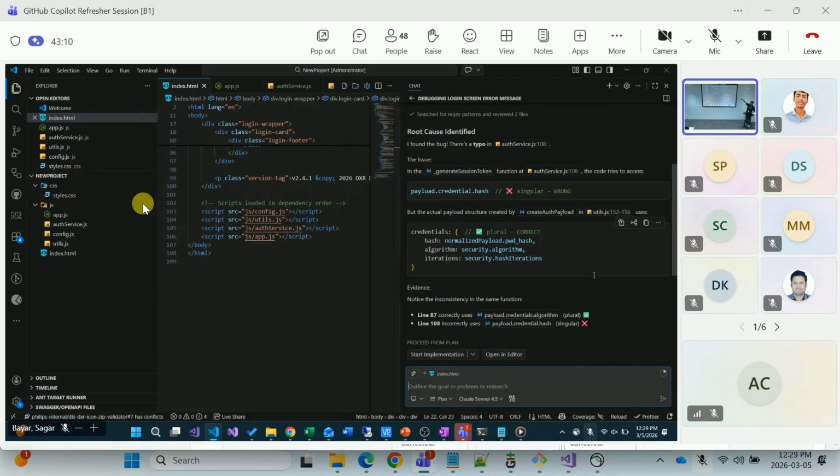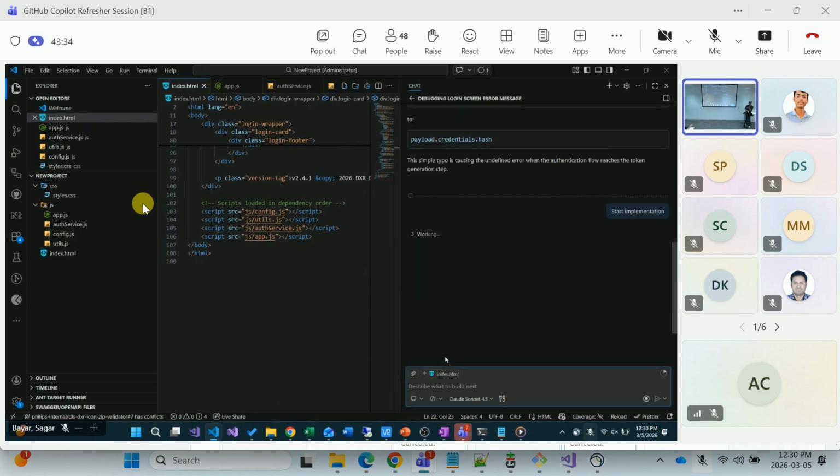Yeah, the earlier use case, it has now identified the root cause. There's some issue with the label naming, right? It has to be plural. That's what it has identified. Here it is singular, but here it's credential and credentials. So it has identified the root cause. So you can click on start implementation. Now switch to agent mode. We will start implementation. This is plan mode. Any question?